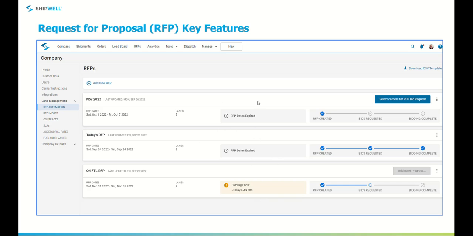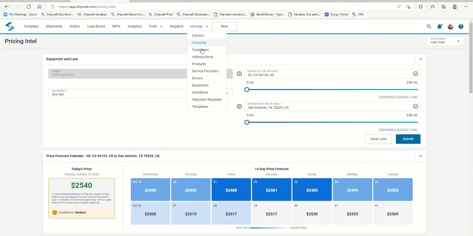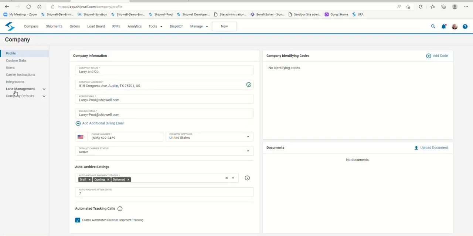What's nice about the procurement tool is it's found here under my company, under lane management. This is also where I would go to do my contracts. So all my contract rate management's here. All my carrier SLAs are recorded here. All my accessorial rates are recorded as part of my lane management. All of my fuel surcharge is recorded under my lane management.